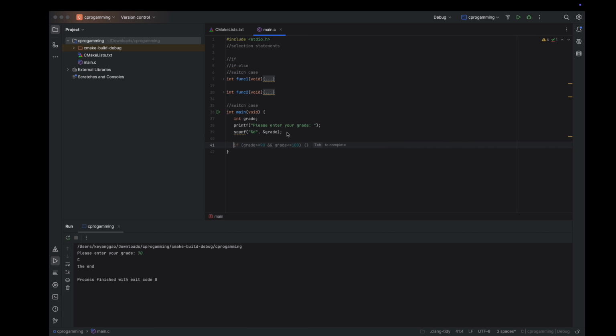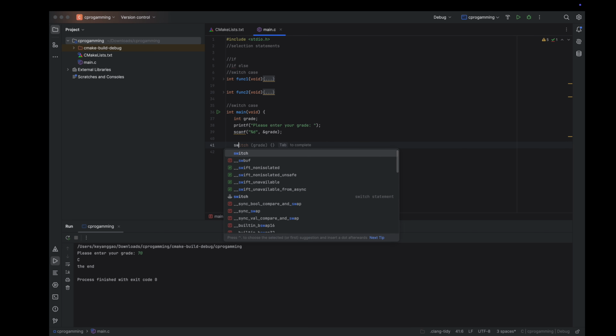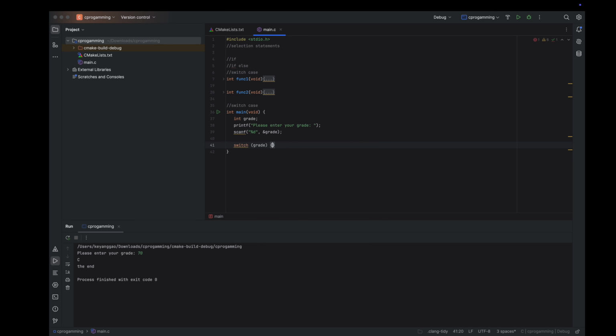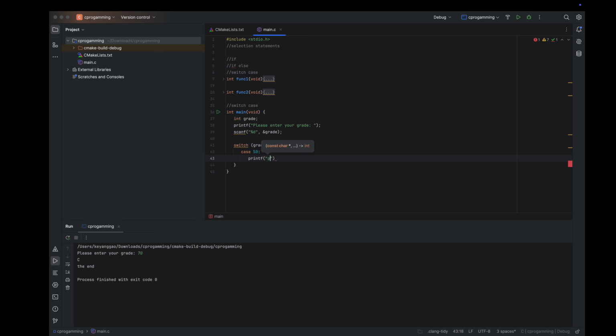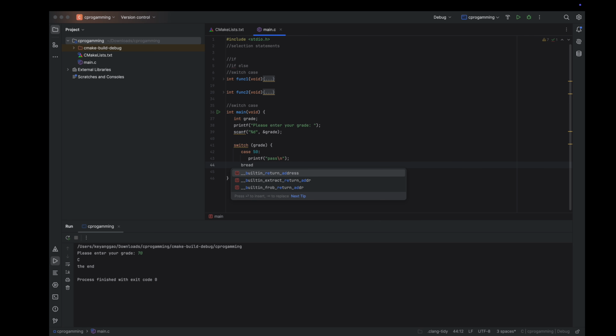After that, we can check the grid. So let's do switch grid. We want to do case, so the grid, let's say it's 50. 50 is kind of the first statement. If it's 50, we can print f plus. And after that, we do break. So switch case and break. Every time we have a case, we will have a break if it only checks one condition.